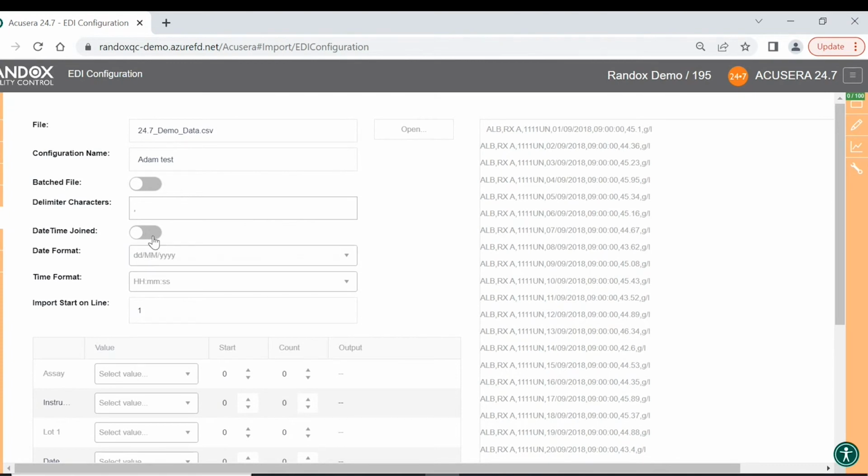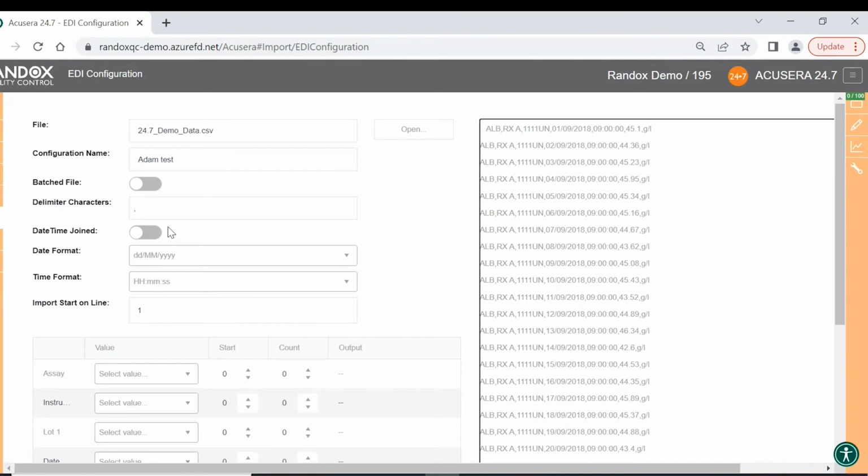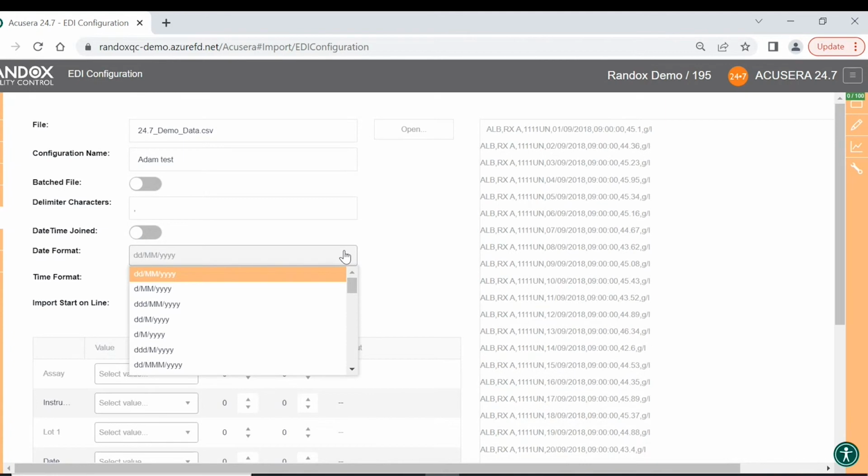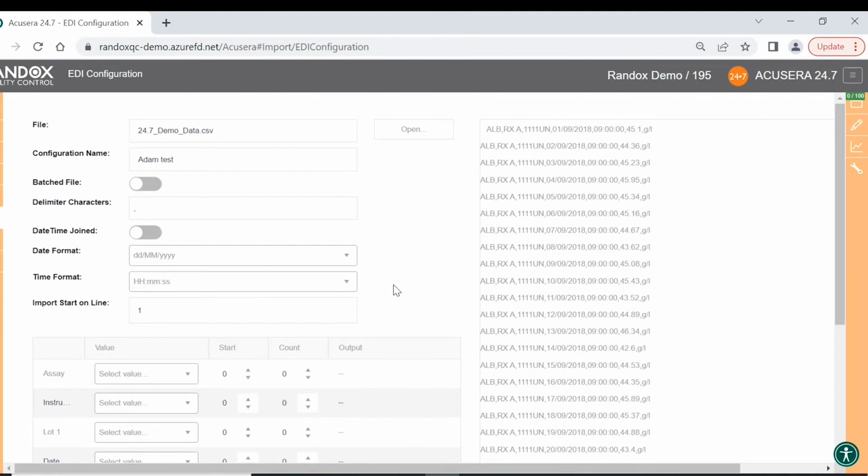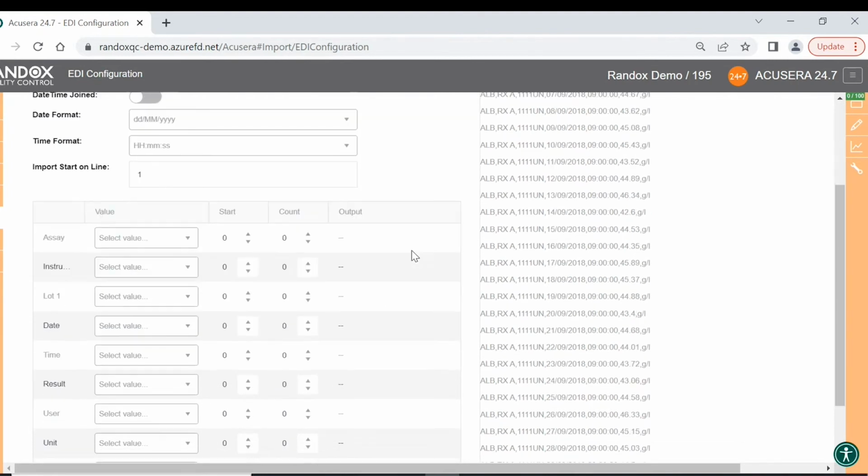We have our date and time joined function. If our date and time are in one and there's no delimiter character, but we can see that there's a comma, we would turn this on. Then choose the correct date format, the correct time format, and we always start our import on 1.